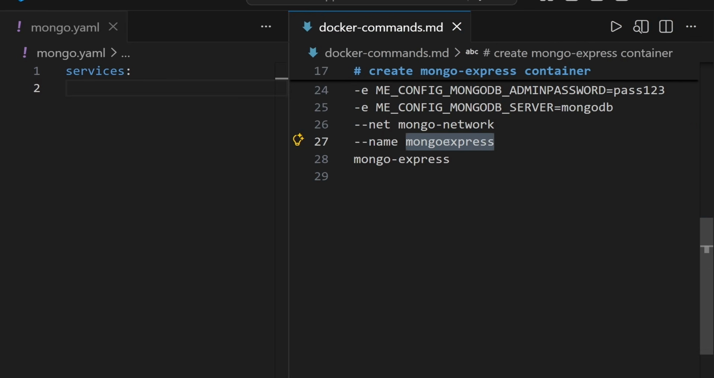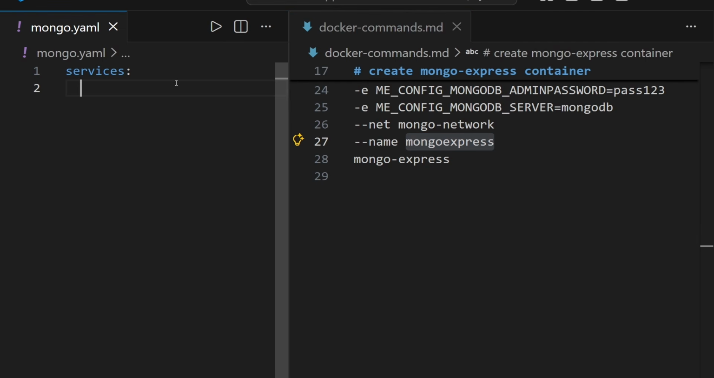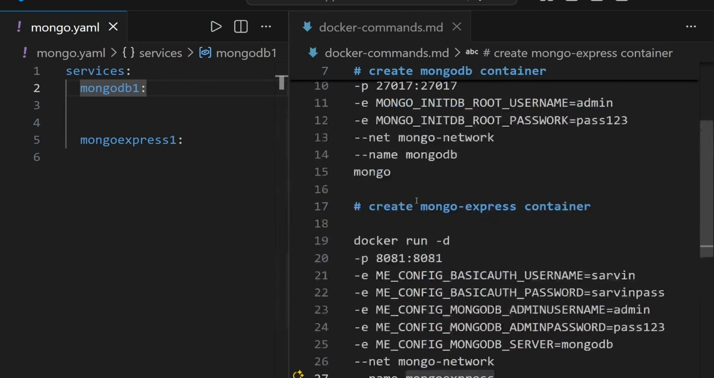So I should specify the names for the containers here also. I write mongodb1 for the first service container and colon. Then for the second container, mongo-express1 and colon. Remember, you have to put spaces at the front of each line. The indentation is very important.